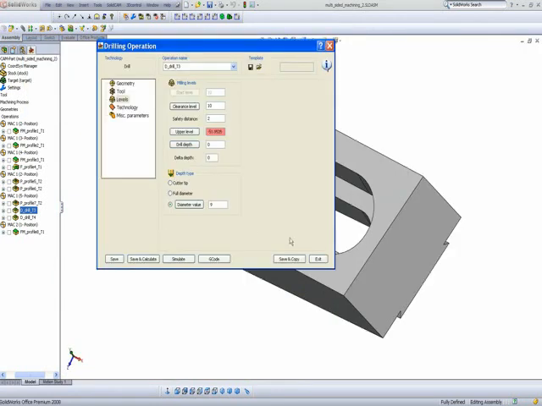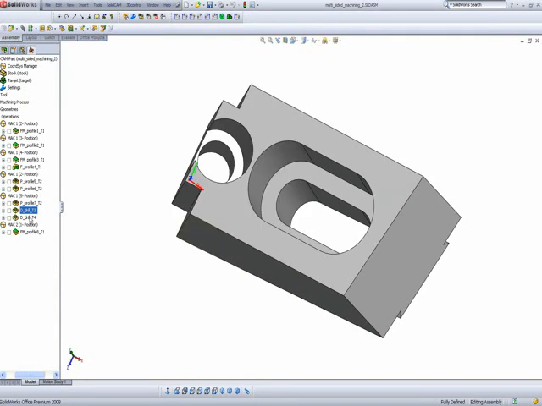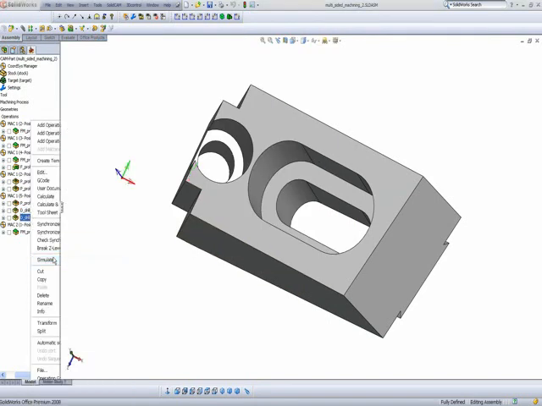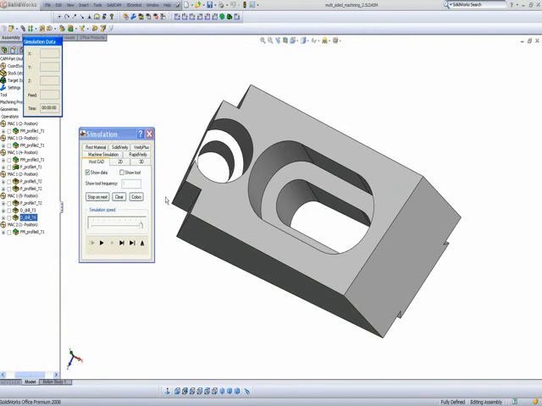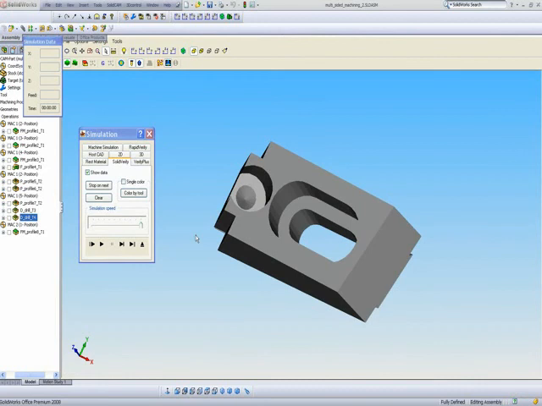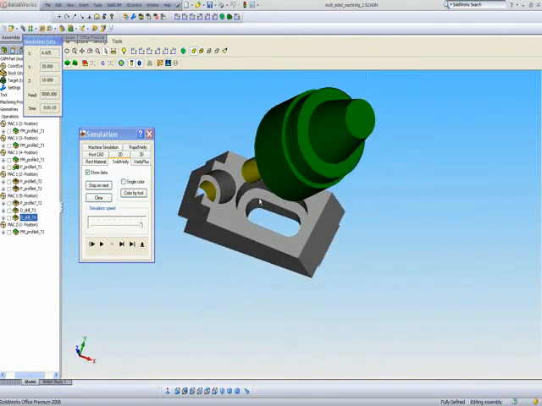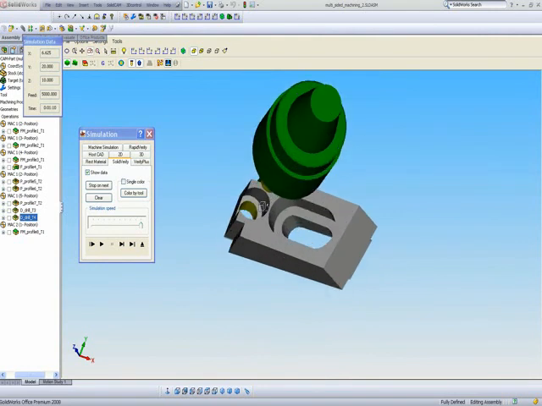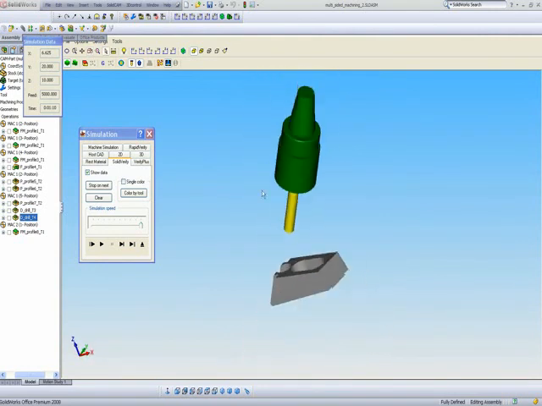And if I do my next operation, which is a regular drill, I'll just simulate it, basically using the same technology. When I drill through, you'll see that it drills exactly right into that hole to the exact size that I need.